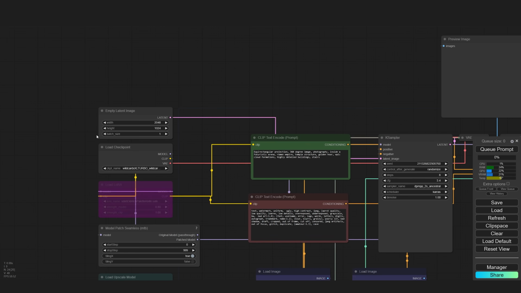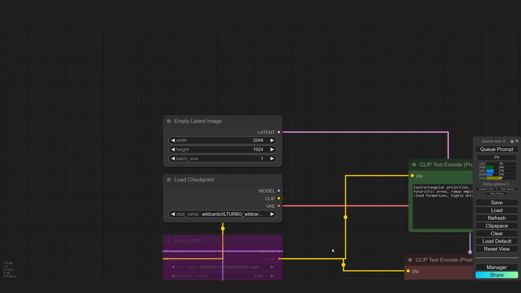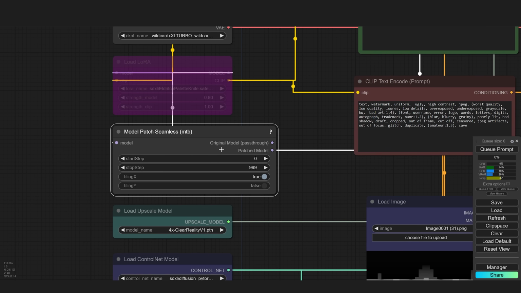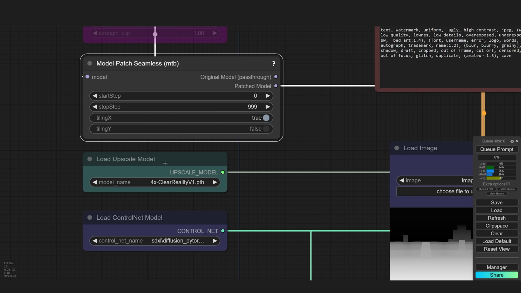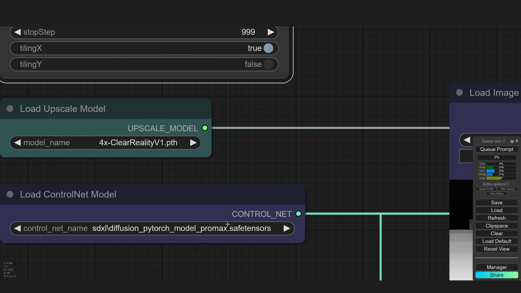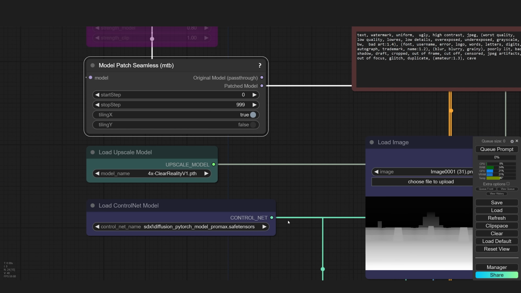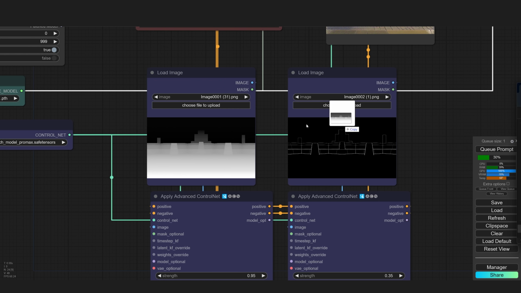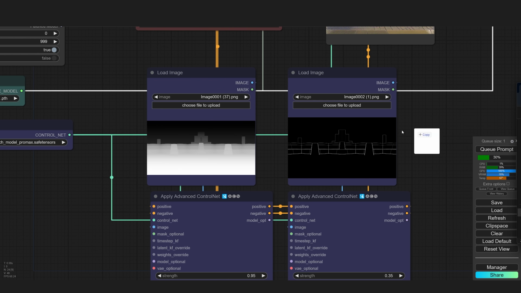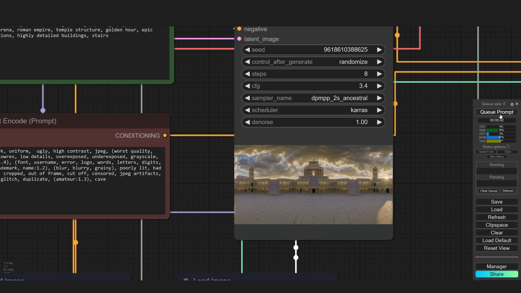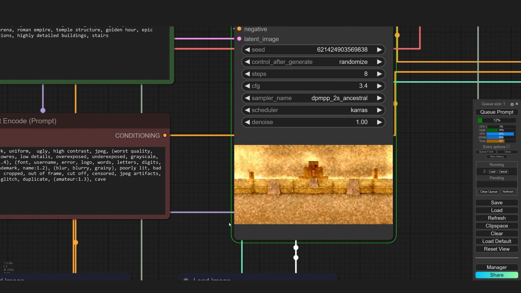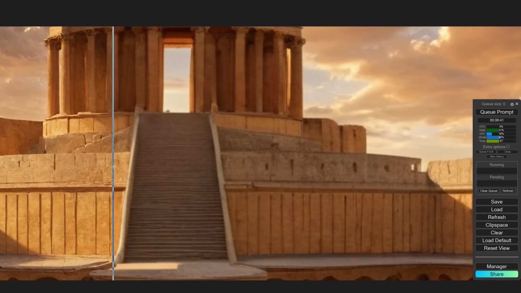Double check if all the models are loaded. I'm using Wildcard Turbo. This will just patch the model so it will be seamless. For upscaling, I'm using Clear Reality version 1. And I'm using the SDXL Pro Max model as my control net model. So now you just need to put in your depth pass here and your line art here. When you now click Queue Prompt, the workflow will automatically generate an image and upscale it for you.